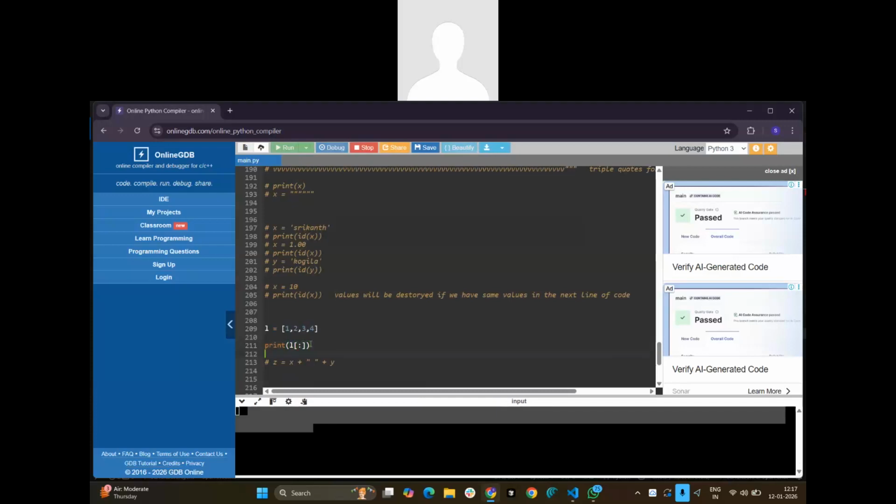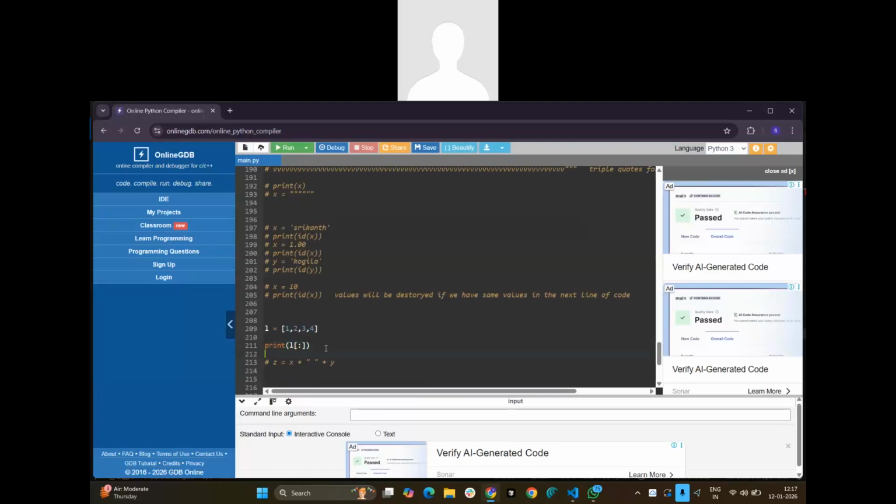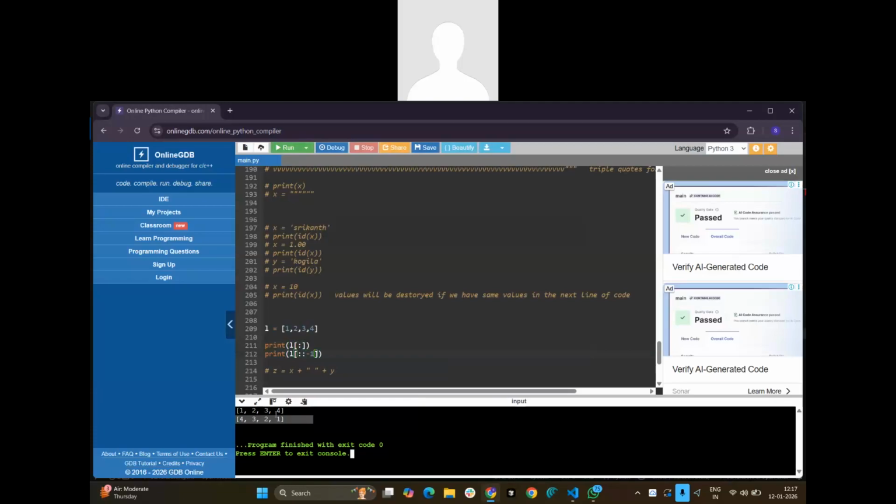So if I want to reverse the value, one more colon and -1, because that is the jump, right? And if I'm not giving anything, that will be considered. So if it is characters, anything we can slice. I mean, anything we can get.